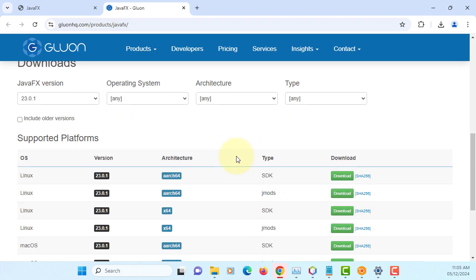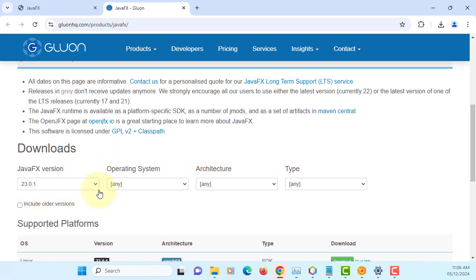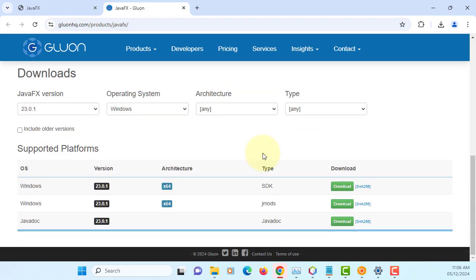There are multiple versions. I'm going to use 23.0.1 for this one. Windows. You may download SDK and JMODs.